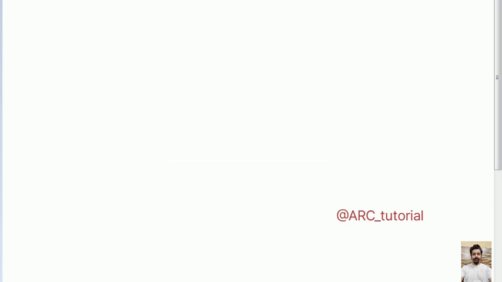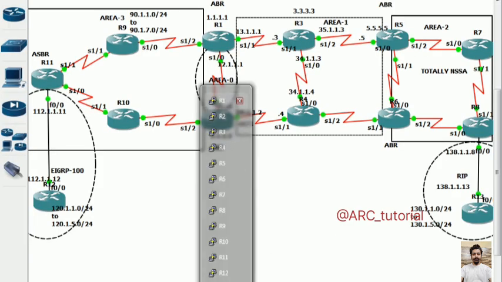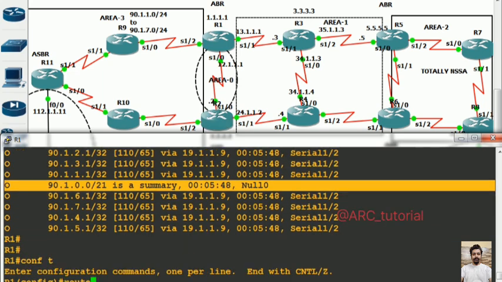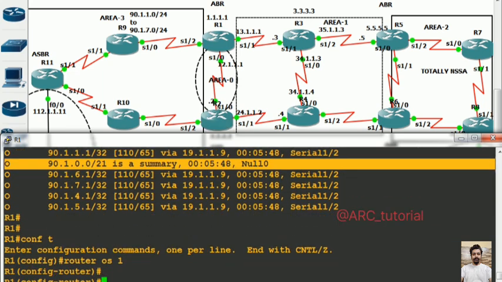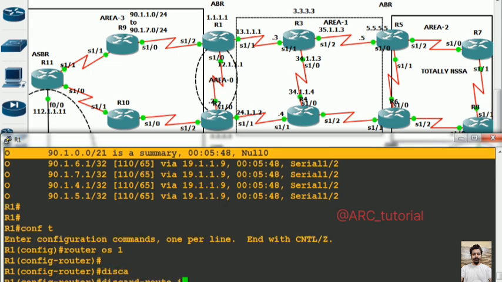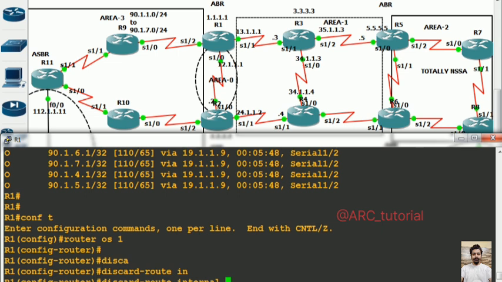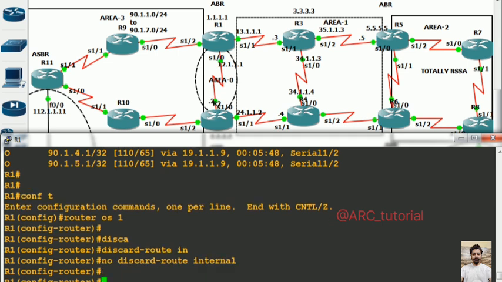So to remove this null entry from your router's routing table in OSPF, what can you do? There is a command, discard route, and this is for internal, right? This time you configure internal summarization. And remember, this command will be configured only on that router where you configure summarization, because only that router will inject the route towards the null 0 interface where you configure summarization, right? So you will configure this command here, no discard route internal.